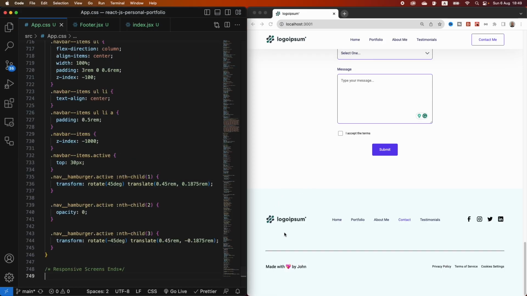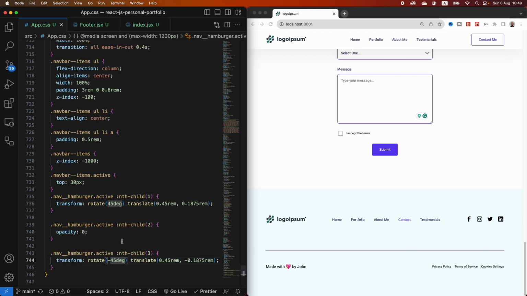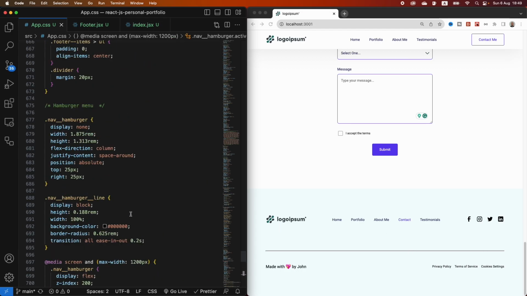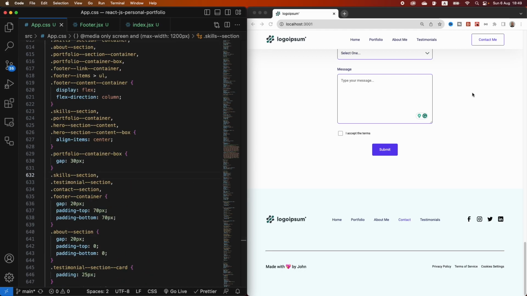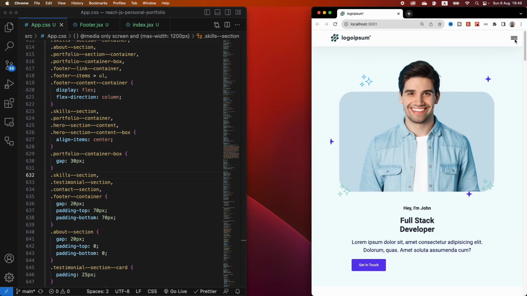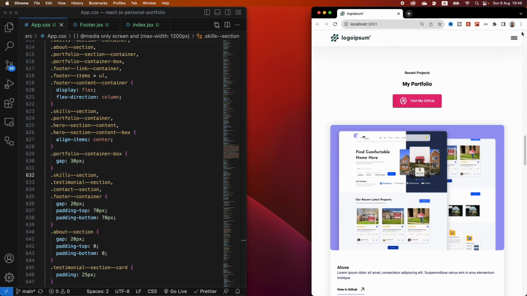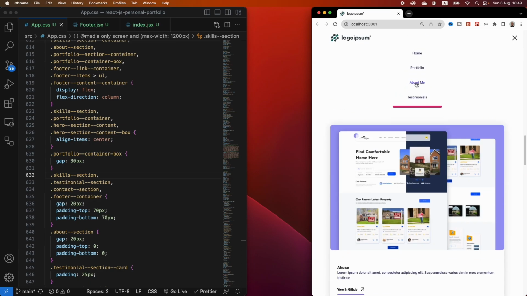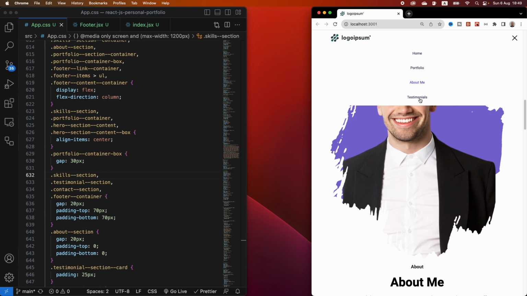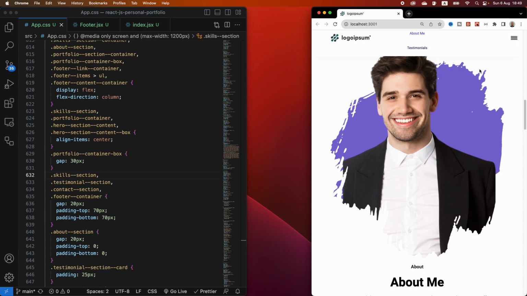And that is going to include the code to style the footer as well as styling the navbar when it turns into a hamburger menu. So we can check if we decrease the screen size here. It has indeed turned into a navigation menu with the correct styling to make it look like a hamburger menu. So there we go. We have our portfolio. We have our About Me. We have our testimonial. Oh, it's not working.